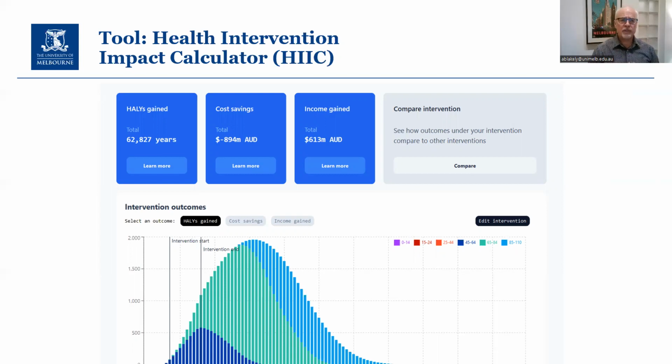Mark 2 of the Health Intervention Impact Calculator will be the same type of idea, but where rather than changing disease rates, you change risk factors like glucose or tobacco or BMI and see what impact that would have through, not just at one point in time, but over time into the future.